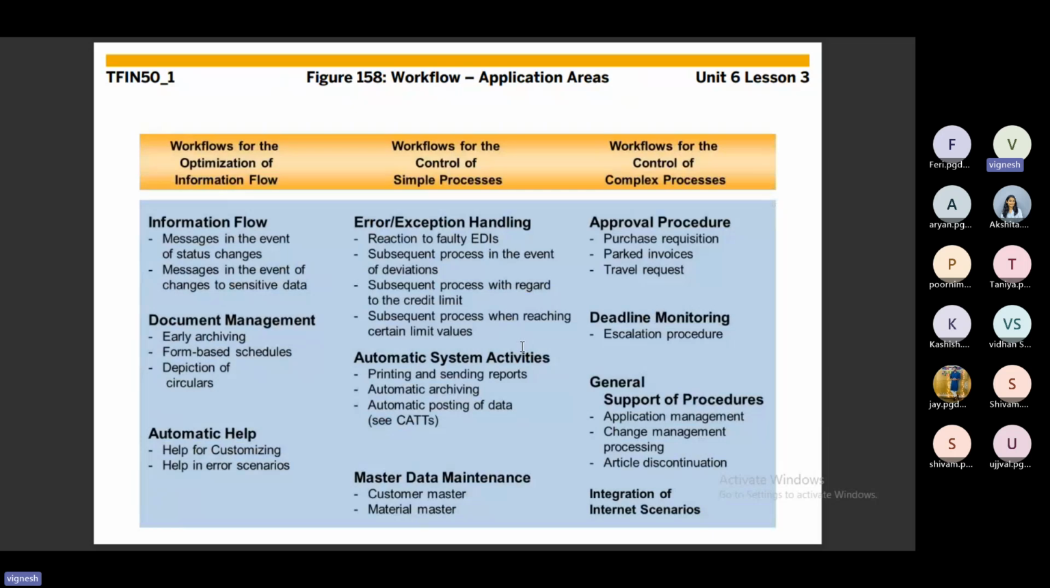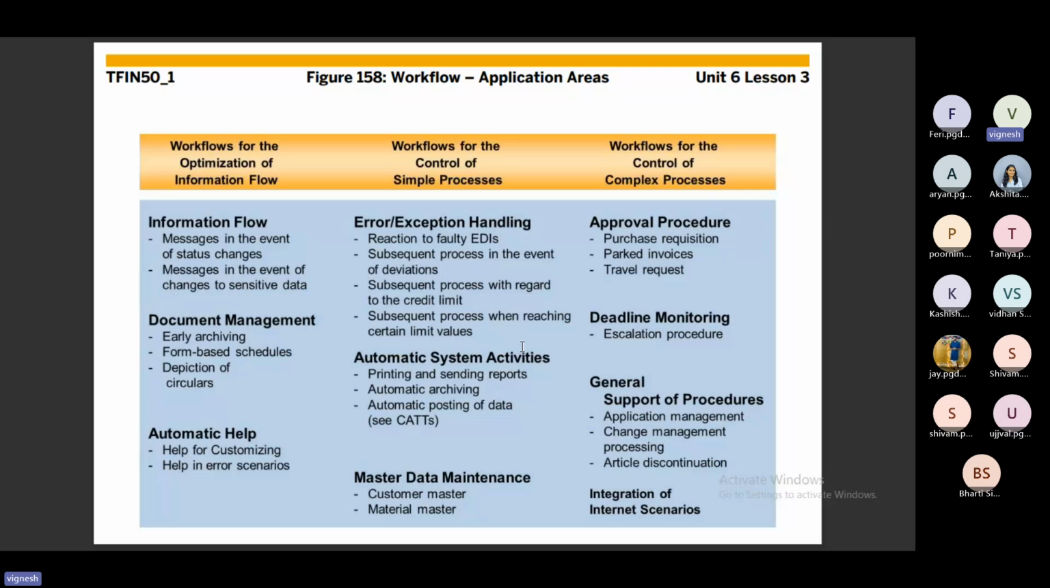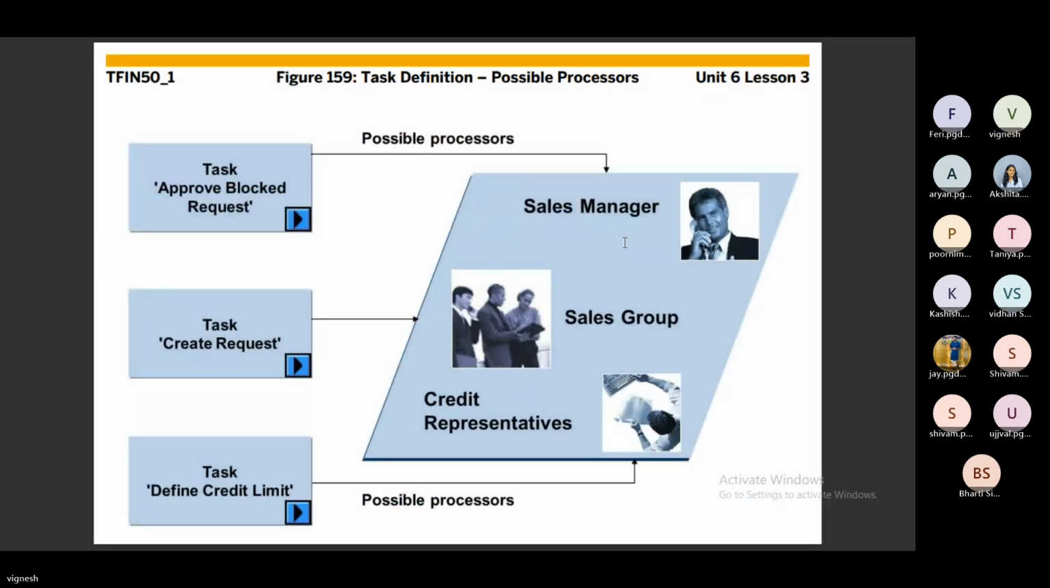So for all this we need to set a workflow program that needs to be set by the ABAPers in the background with the help of the FI consultant. So there are support procedures, that is application management, change management processing, article discontinuation, and integration of internet scenarios. So everything will be there.